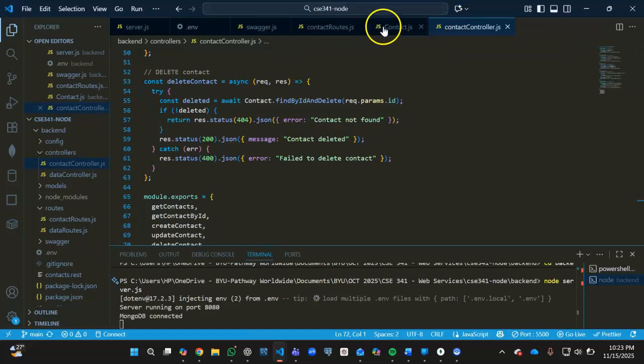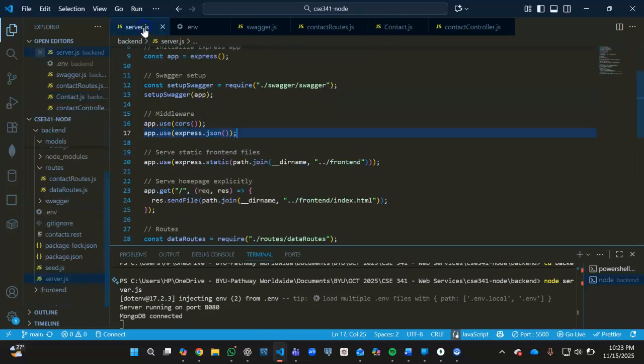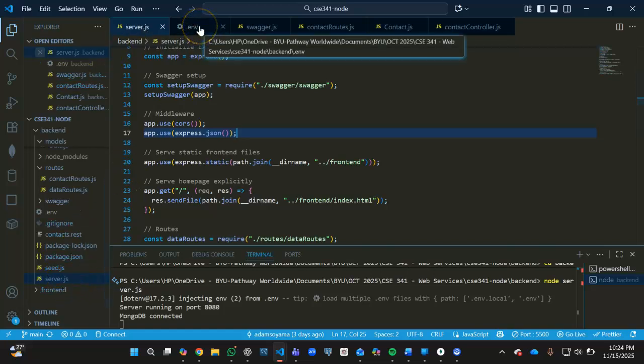My model folder contains the files of my Mongoose schema for the contact collection, which includes first name, last name, email, and favorite color. Then the server.js is what ties everything together and serves it to the front end. I also have the .env file, which I use to store very important and sensitive information like my MongoDB URI, and I load it using the .env.